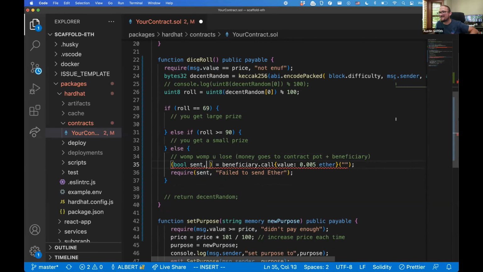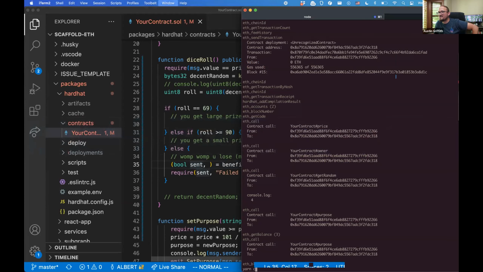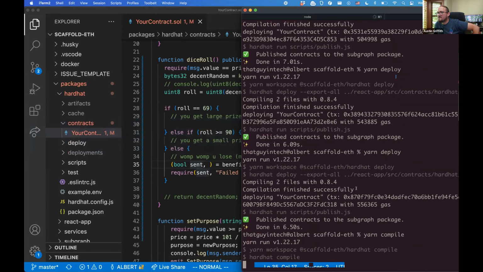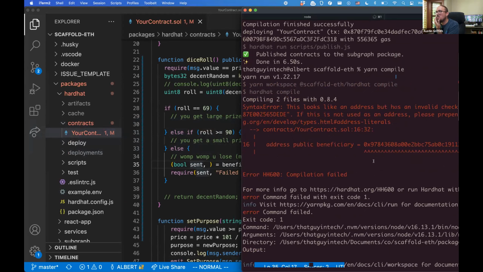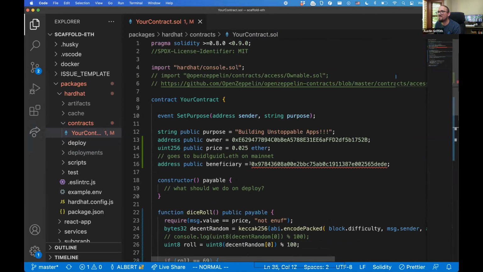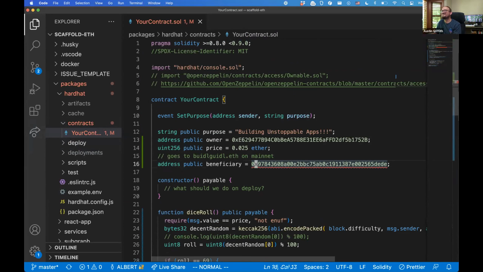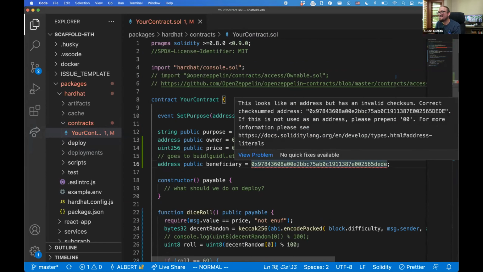Okay, let's see if that compiles. Let's just do a yarn compile. We don't even need to deploy it. Let's just do a yarn compile and make sure it's happy with us. Okay, so now we have our nice little send. Oh boy, public, maybe wrap that in payable. Oh, checksummed. It's mad about the checksum.